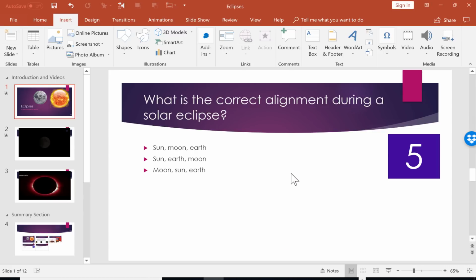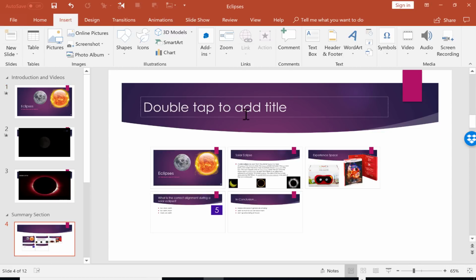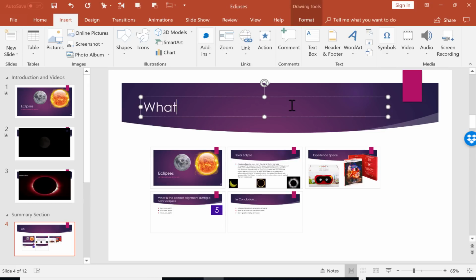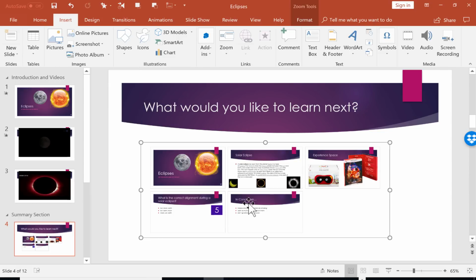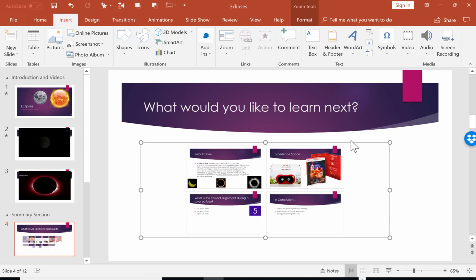I'm going to escape out of this. So here on this section summary Zoom slide, I can just click and type something like, what would you like to learn next? Now, probably in very few cases are they going to choose the eclipses introduction, right? They've already seen the introduction slide. They've already watched these videos. So we probably don't need that one. So I'll delete it. And maybe we don't need the conclusion either. And I could delete that. But this really does give me some good options.